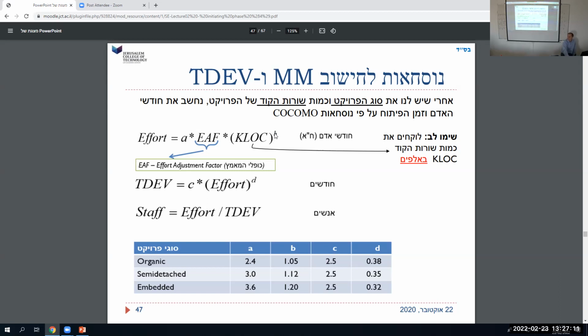Are you guys taking notes? Effort is measured in human months. So we're going to get a number here, which is going to mean human months. So first we take the 1,000 lines of code and we raise it to the factor of B. What's B? B is this column here.